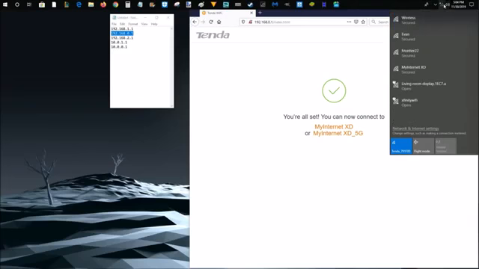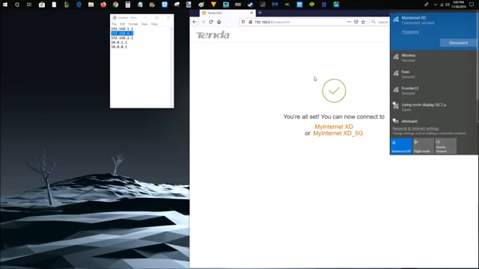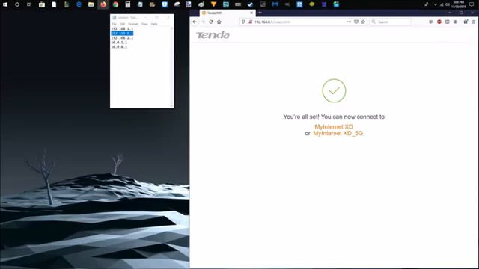So it actually disconnected me because I just changed the password. So now I'm going to go ahead and click My Internet XD and then click connect. And then of course I have to type in that password and then click next. And then it's going to verify that everything is set up properly. And now I'm officially connected to my new wireless router with the name and password that I personally set up for it.